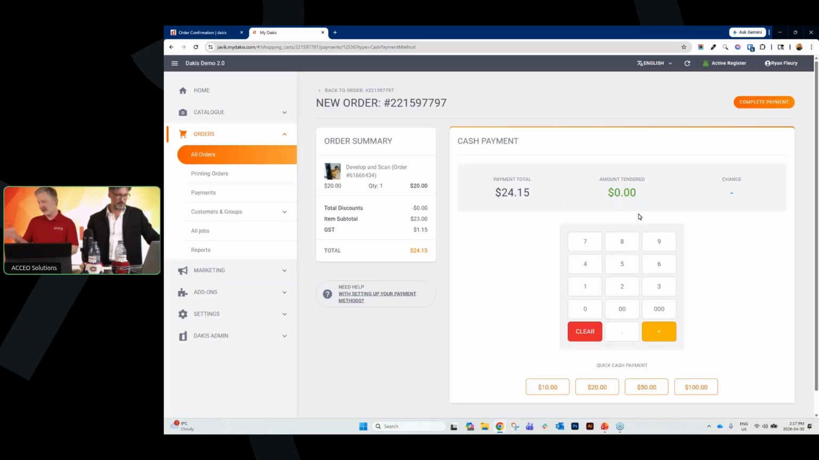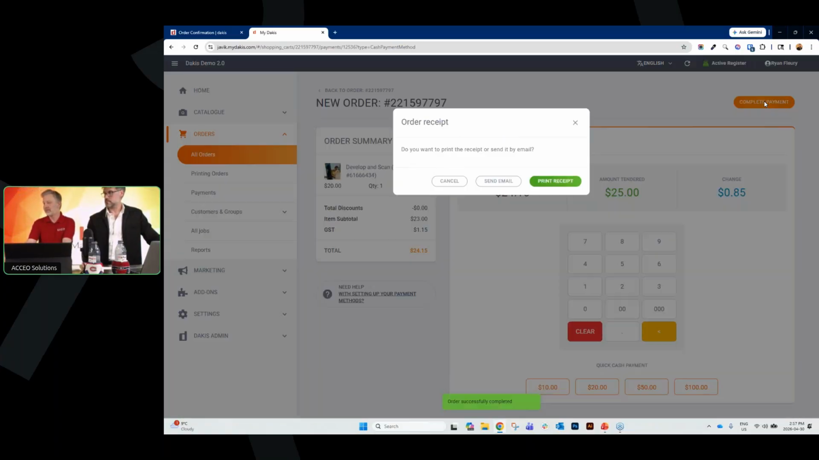We're going to pay. The register is going to pop up. Pat is going to pay me $25. That's what he's going to tender me, and we're going to complete the payment. All right. So at this point, if I had a receipt printer, I would have printed it out, and there you go. Be on your way, sir. Your film dev is on the way.